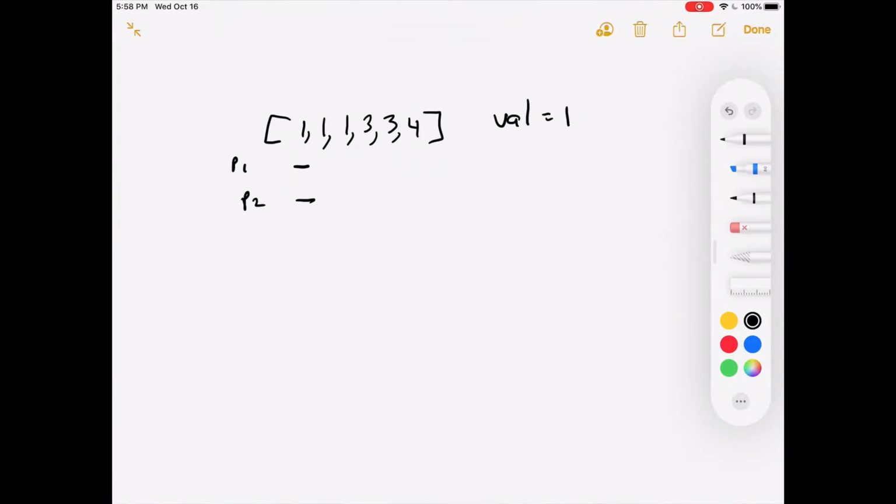Now what we do is we check whether the value of P2 equals the number we want to eliminate. Yes, it does. So what do we have to do? We just move up P2 until it gets to an element that's not the one we want to eliminate, which is right here. So now what we do is we replace the element at P1 with the element at P2. So now that we've done that, we move up the references by 1.